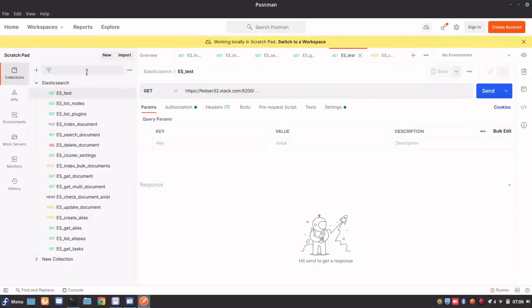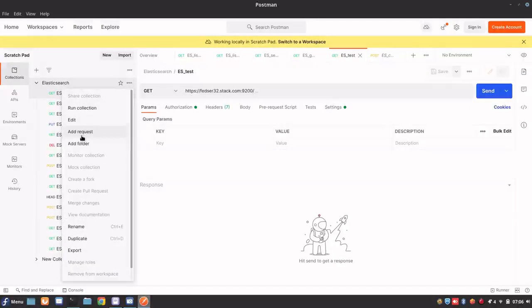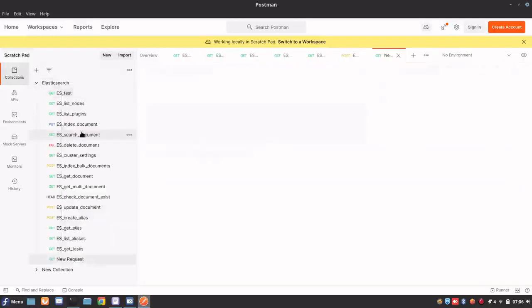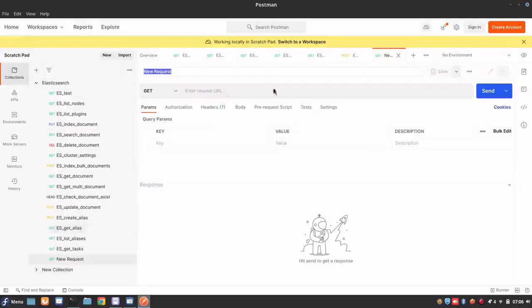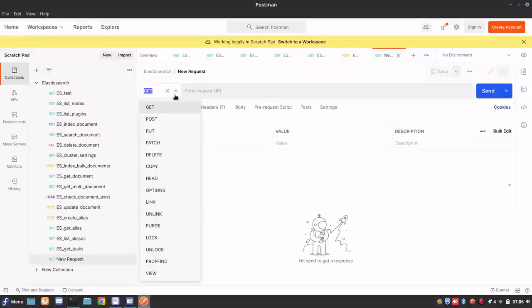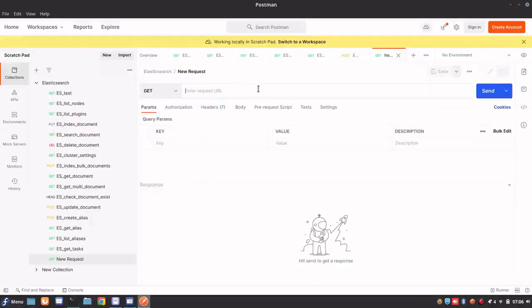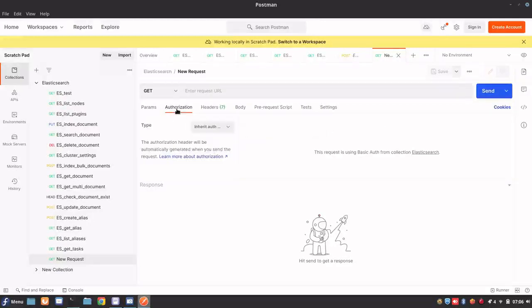So if you want to create another request, like a curl request, simply you can click on this view more actions, add request. So you will get this interface wherein you can select the method which we want to use and the URL, the REST API URL, and you can configure the authorization.